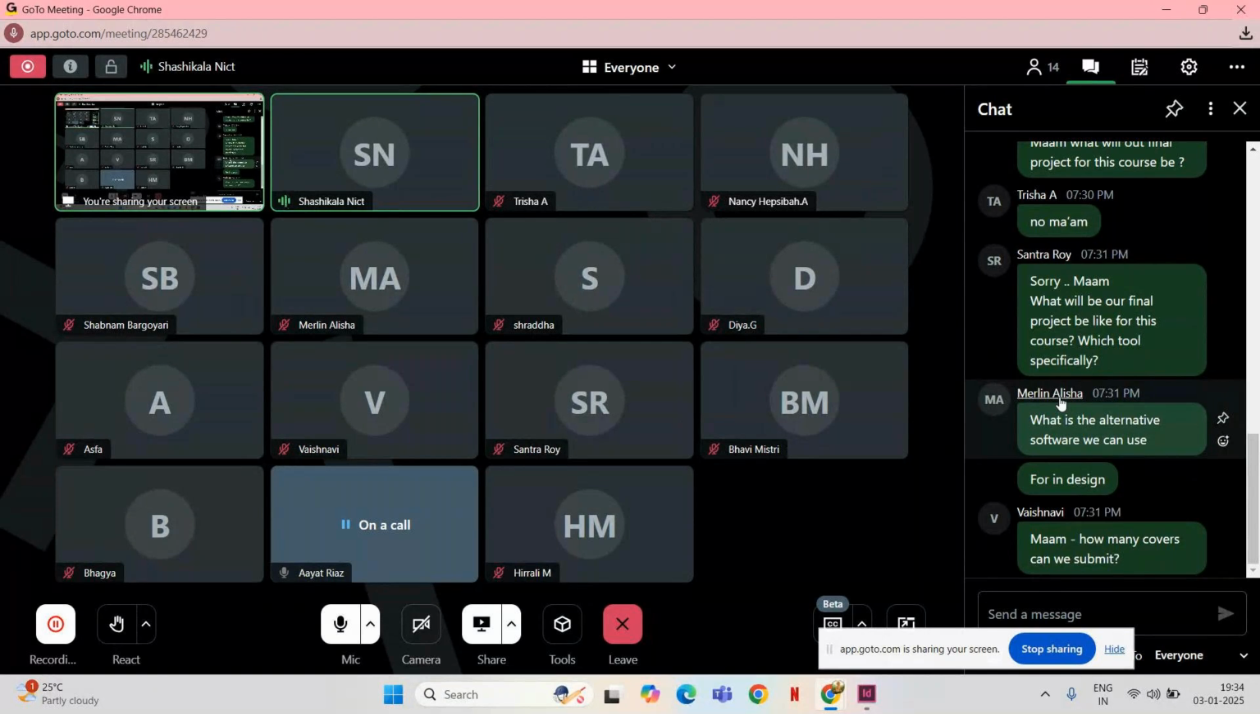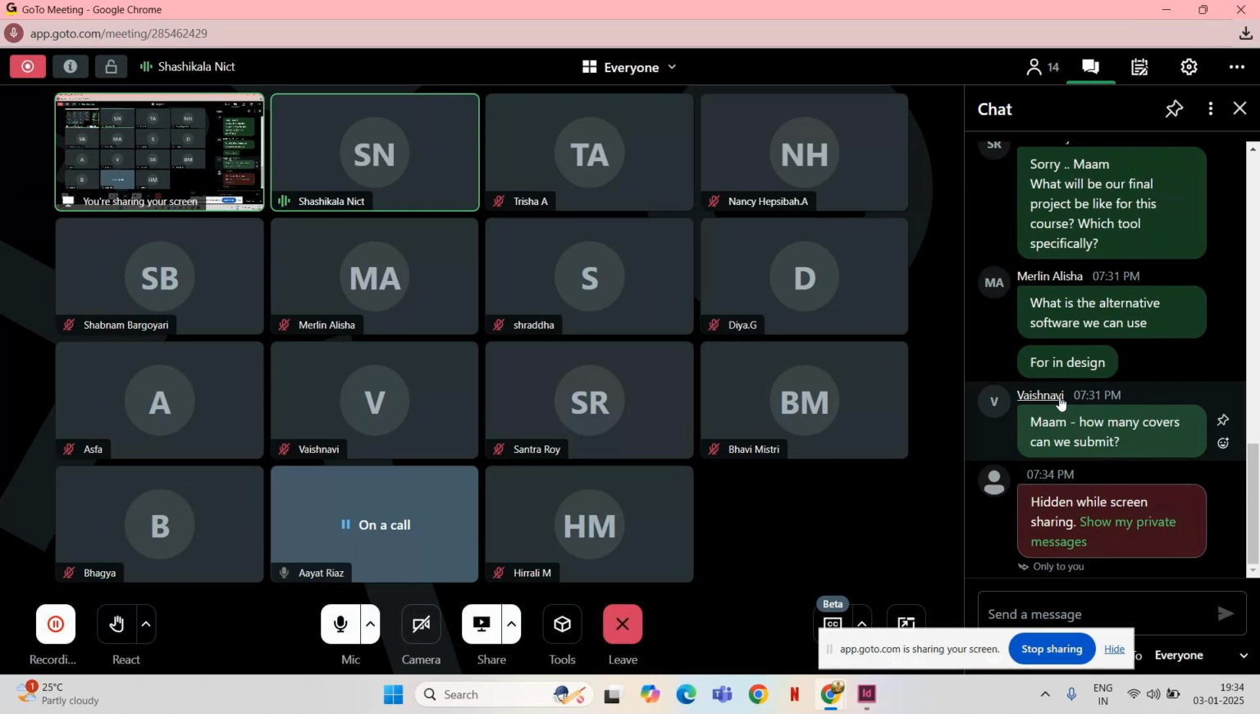You can start doing it in other software, or you can do that with online-based templates. If you want, you can use Canva for that. Any more questions? And you can have CorelDRAW also, if you know that.